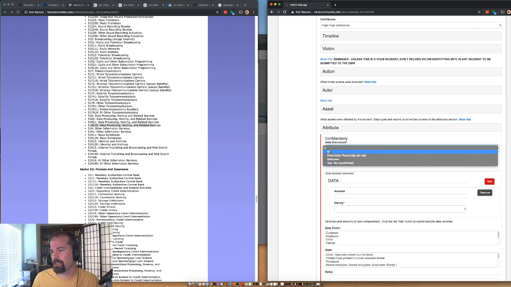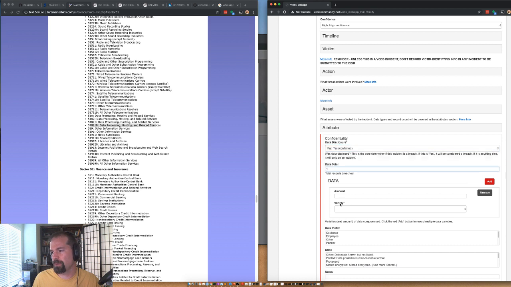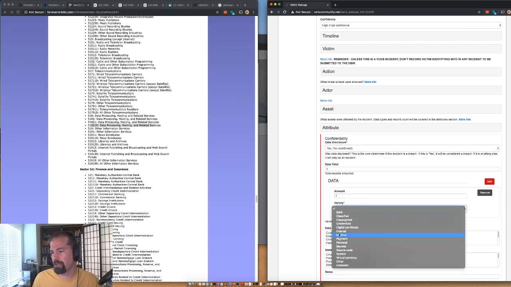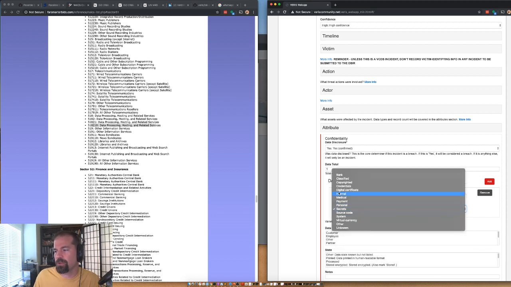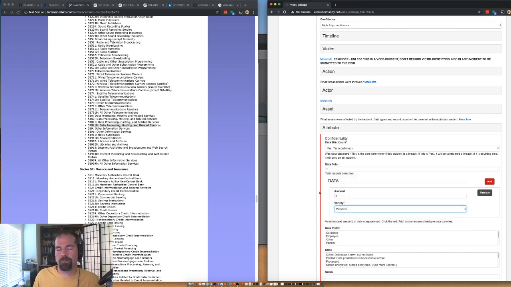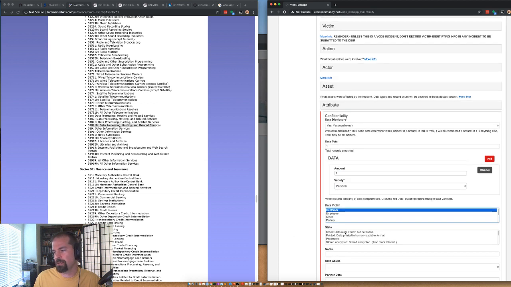Attribute. Confidentiality. Yes, we know that one person's data was disclosed. The amount is internal information. Well, so it's really, internal information would be internal information of the organization. This is really personal information. It's messages, which is kind of what we think of as internal information, but it's messages of the customer, not related to the company necessarily. So it's customer information.